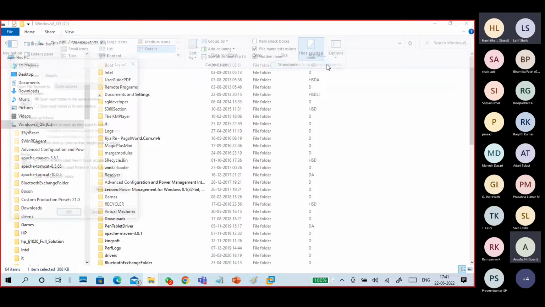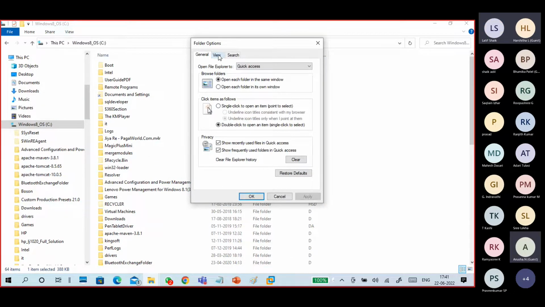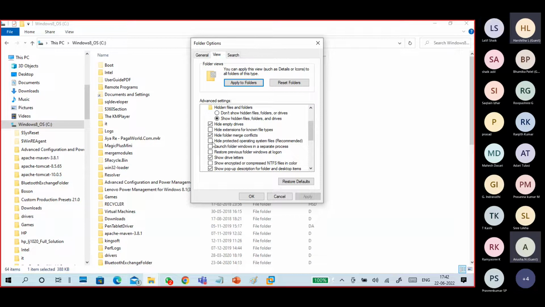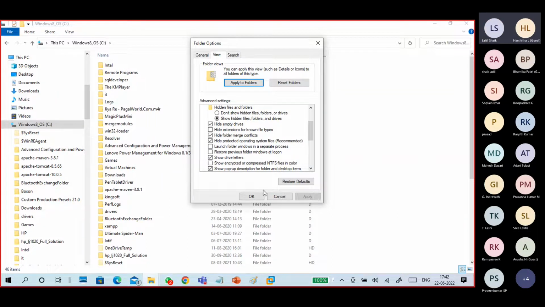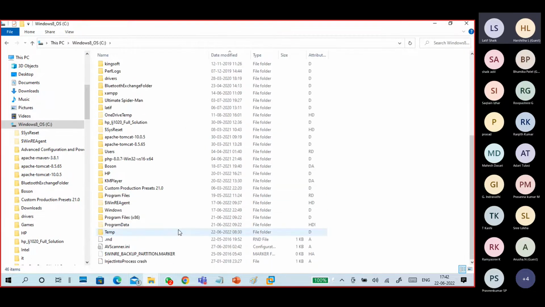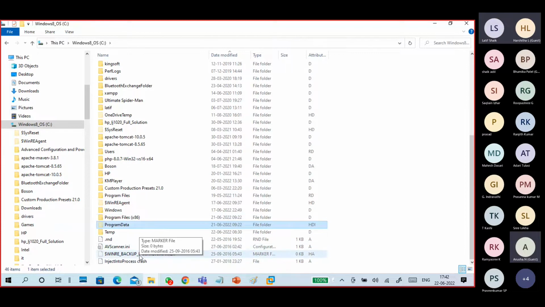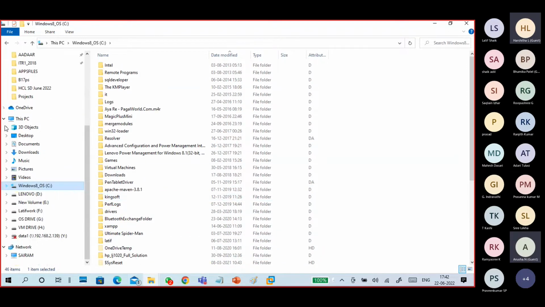Next, now once you've seen it, first of all check this one: hide protected operating system files. Apply. Okay, if you put it like this, no problem. Do not show hidden files, also no problem. Show hidden files, also no problem. Okay, I put show hidden files only, but I check this one, hide protected operating system files. Okay, see, hidden files are showing, but operating system files are not showing.